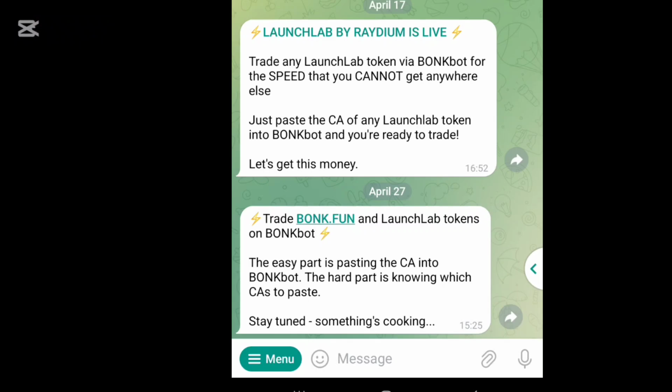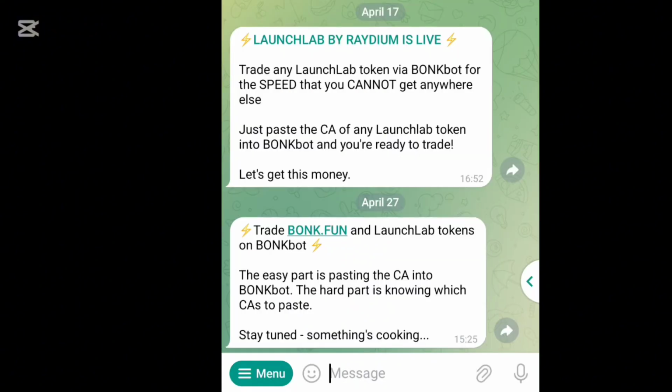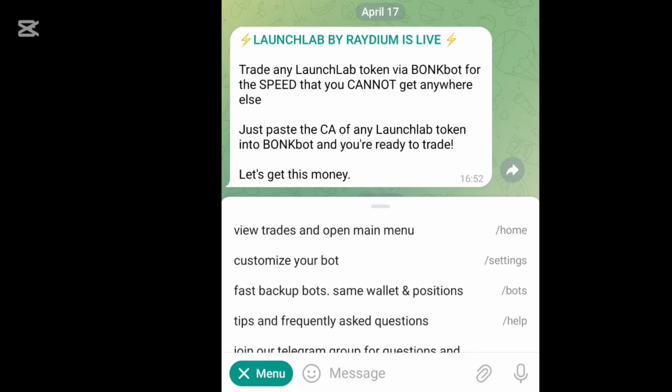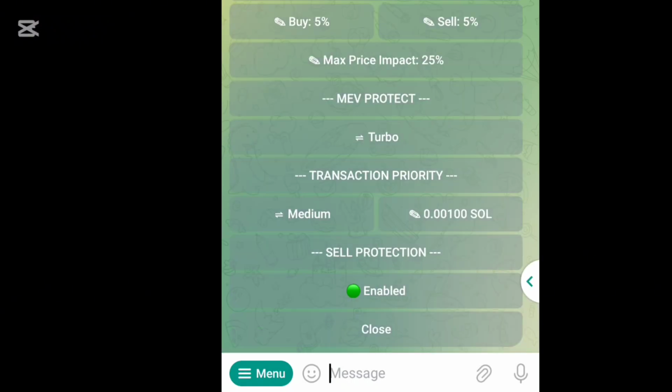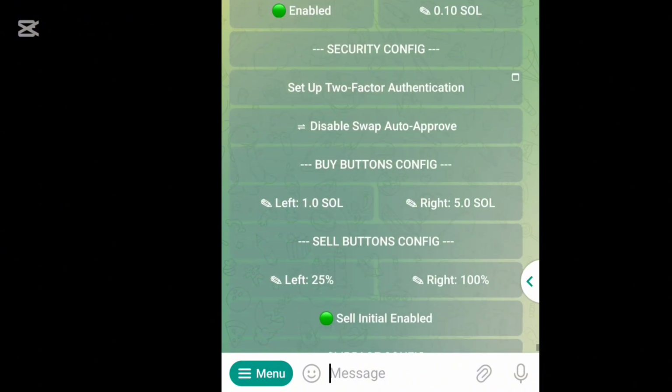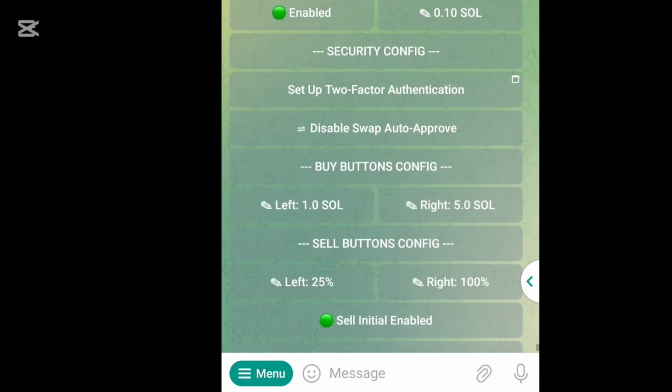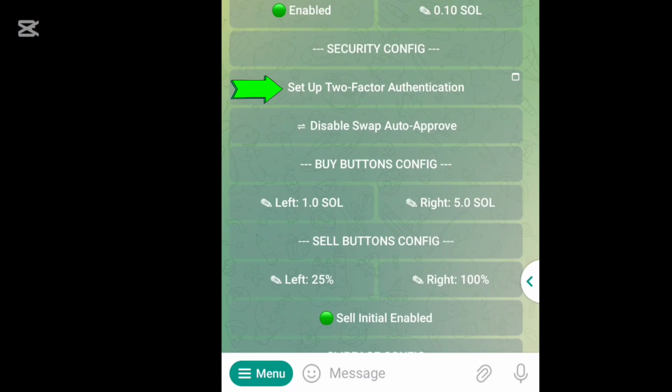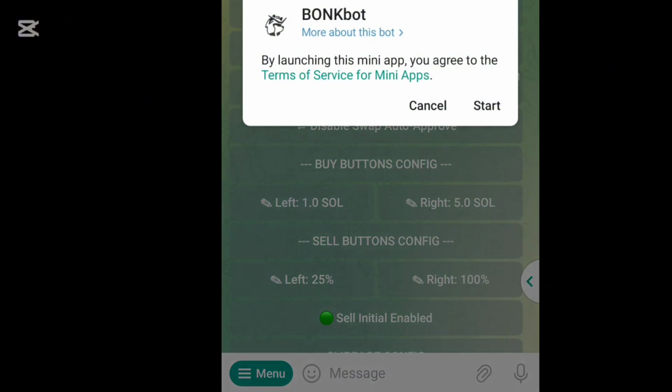When you go to your Bonk Bot account and you want to activate two-factor authentication, the first thing you need to do is head to the menu option here and click on menu. Then click on settings, and scroll down. Are you seeing what I'm doing? When you scroll down, you see this: set up two-factor authentication. So you just touch it.